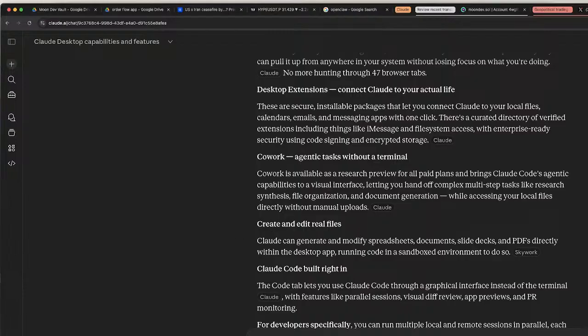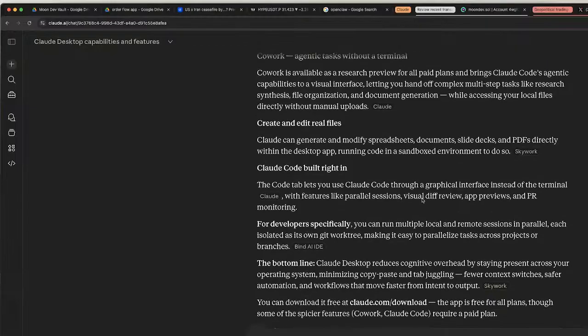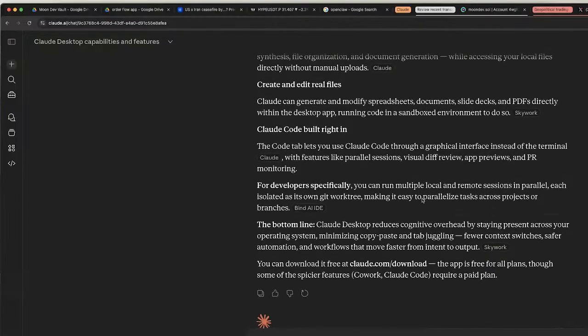For me, I looked at Claude Cowork and thought, normie stuff, right? We're devs, we can do this. We use Claude Code. But now I'm actually interested in looking at Cowork as well. So I'm going to look at both of those things today from an algorithmic trader's point of view, a developer's point of view. I think it should be very interesting. Cowork is available as a research preview. Create and edit files. Claude Code built right in.